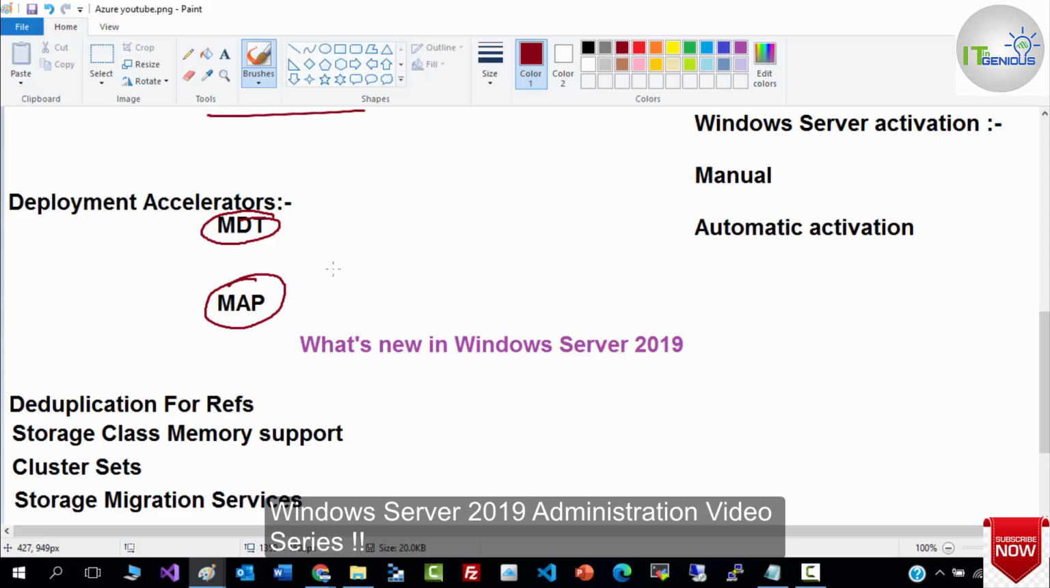It will create a report. Through that report, you can upgrade, you can create your upgrade plan, you can do your migration plans. Now MAP is available for Windows Server 2019 as well, and it is available for previous versions as well. So what would be the features and where can you use it?